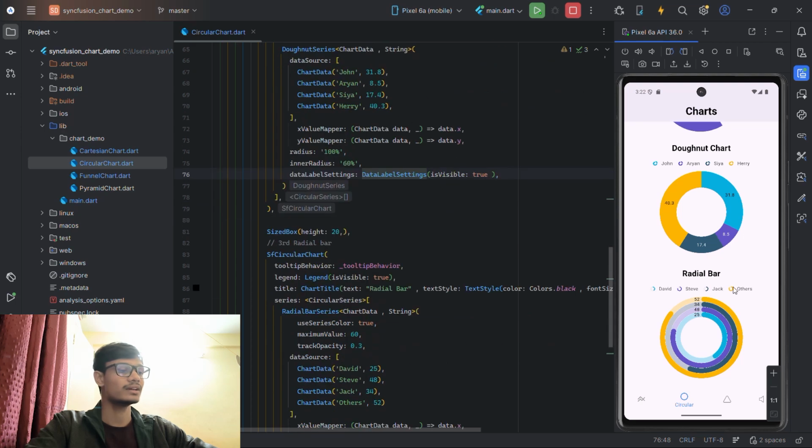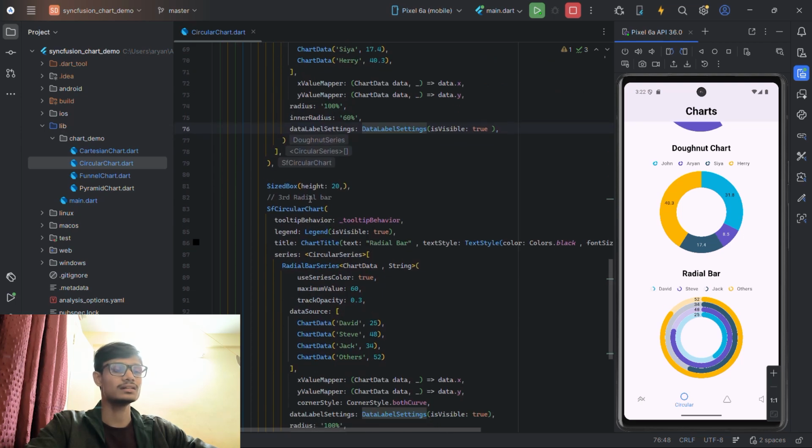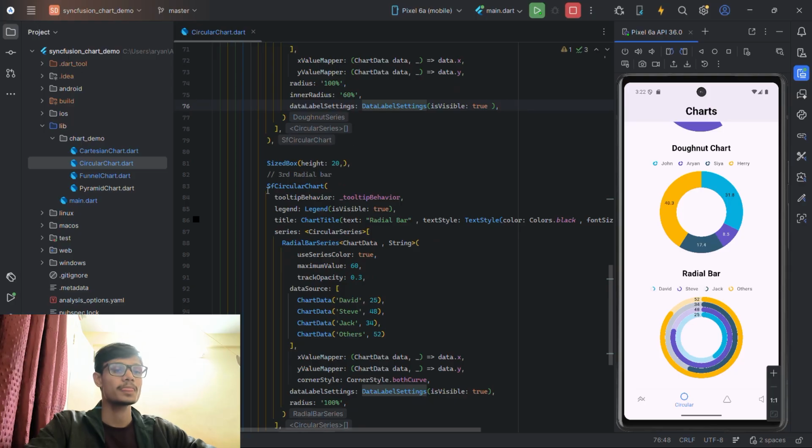Next we have a third circular chart, that is the radial chart. It is used similarly, as a circular chart widget. Inside this it uses radial bar series in series. This also contains tooltip behavior, legends, and title, the same for all. This has chart data, the data model, and string is the data type for the other.